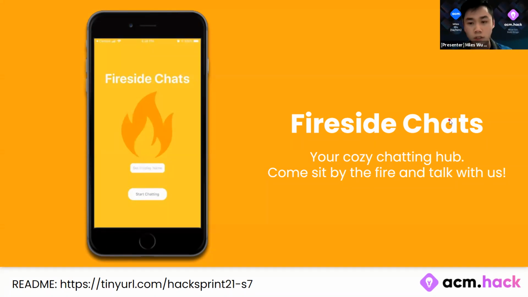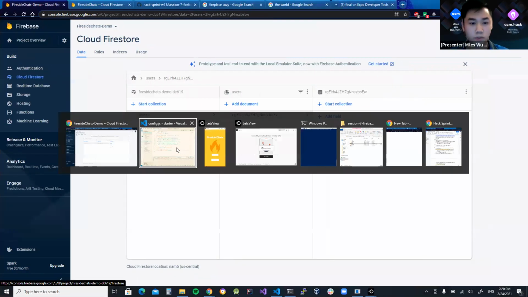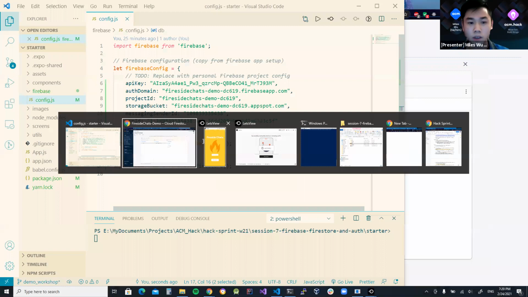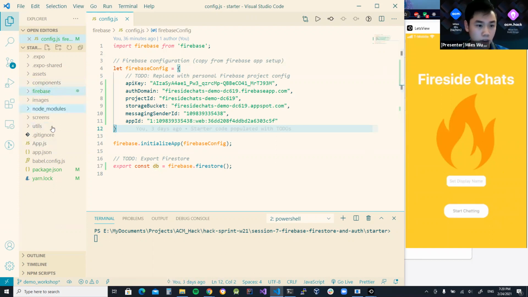So let's take a look at what this is first before we get into working with Firebase. I've already pulled it up here. This is what it looks like on the right. Let me know if you can see it, and also let me know if the text on the VS Code is big enough.